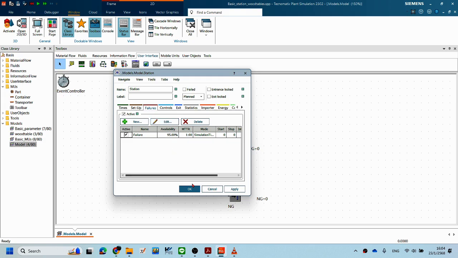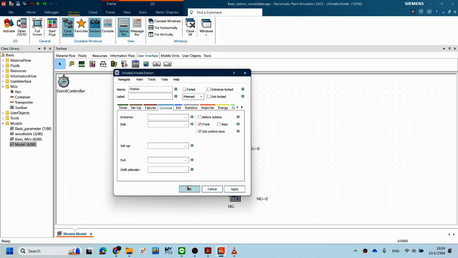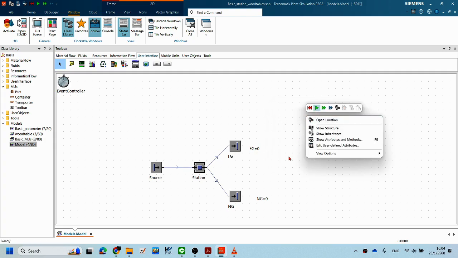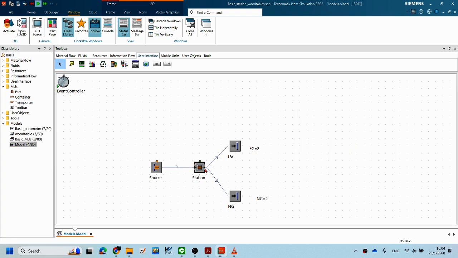Okay, the failure. Click OK, click control, click OK and repeat. You see recovery. You notice the red color. Red color means the machine is down, failed, broken something. 5%. Okay. Red color.